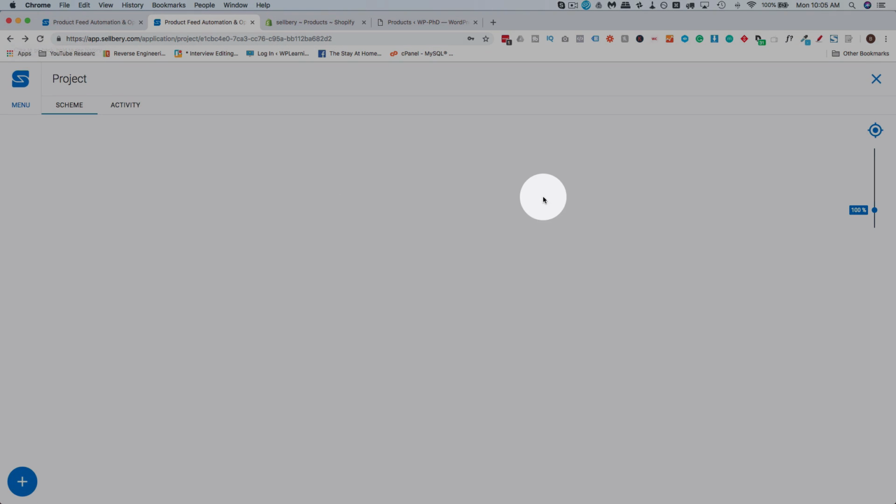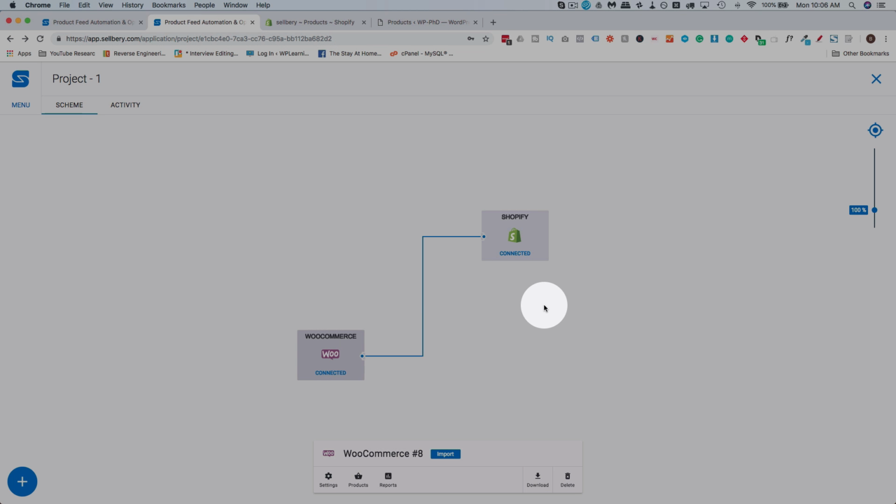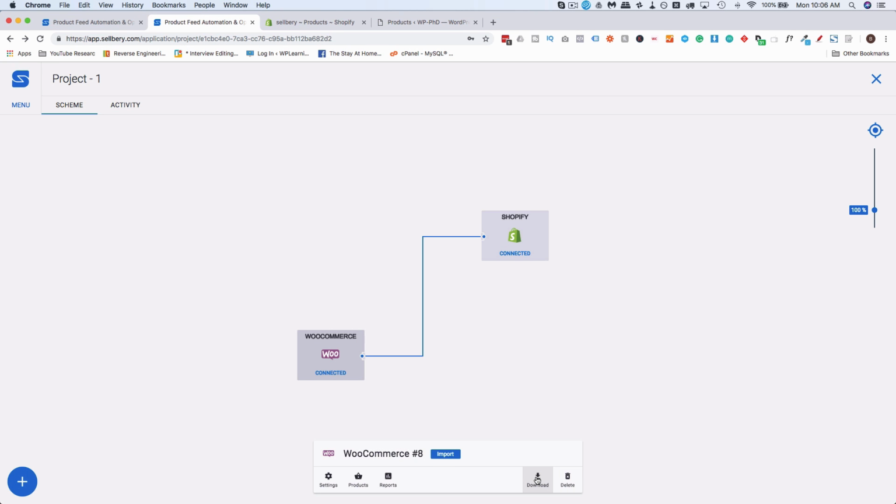So let's get back to our workspace. We have it all connected. All right, so now we can go ahead, click on our source, which in this case is WooCommerce. Click on the download button, and it's going to download all the products that you have set to download. Earlier we set a category, so it only downloads the products in a certain category. If you have all products selected, it'll download all products. So depending how many you have, this might take quite a while.